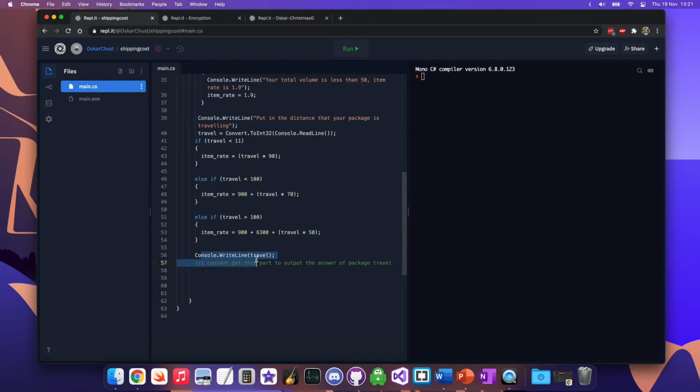And then I've got a little write line here which is meant to output the total cost, but I couldn't get this part to work.